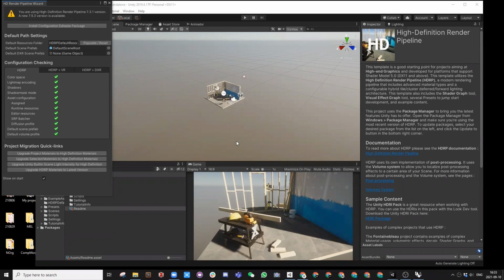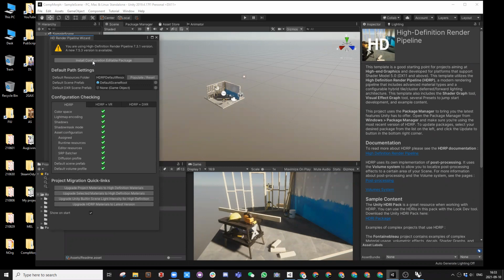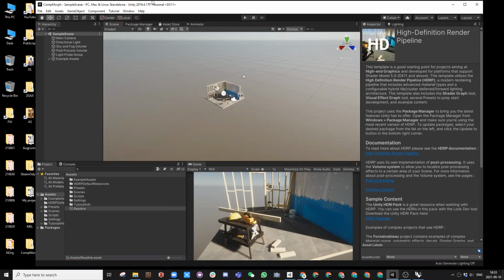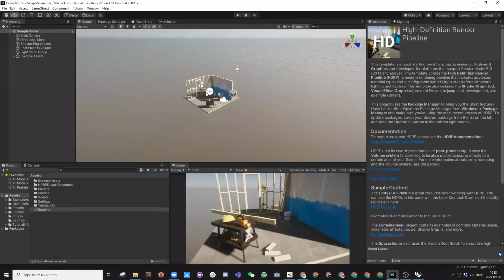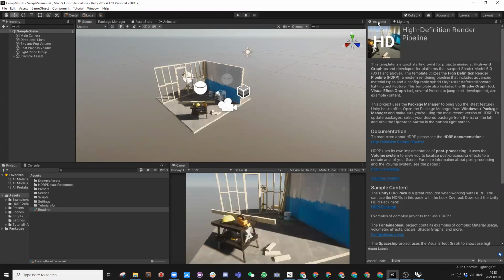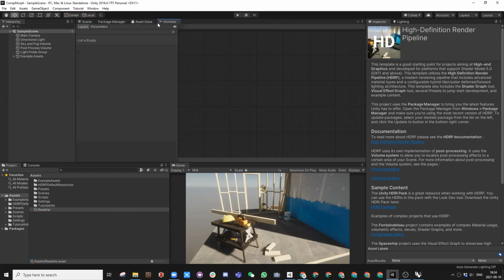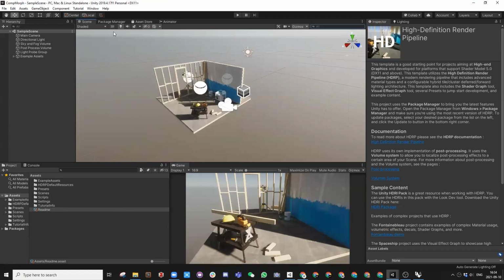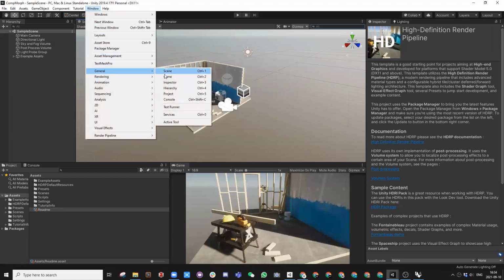Okay, now Unity got opened with the HDRP render pipeline set up, and we can just ignore that. And that's a file with a sample scene here. So what we can see here is an inspector window, a hierarchy window, a project folder, controller, game scene, and all these windows with scene window, package manager, asset store, and animator. If you don't see these windows, don't worry, you can go to Windows and General and find the actual window that you need. If you happen to have a different kind of layout, that's okay.